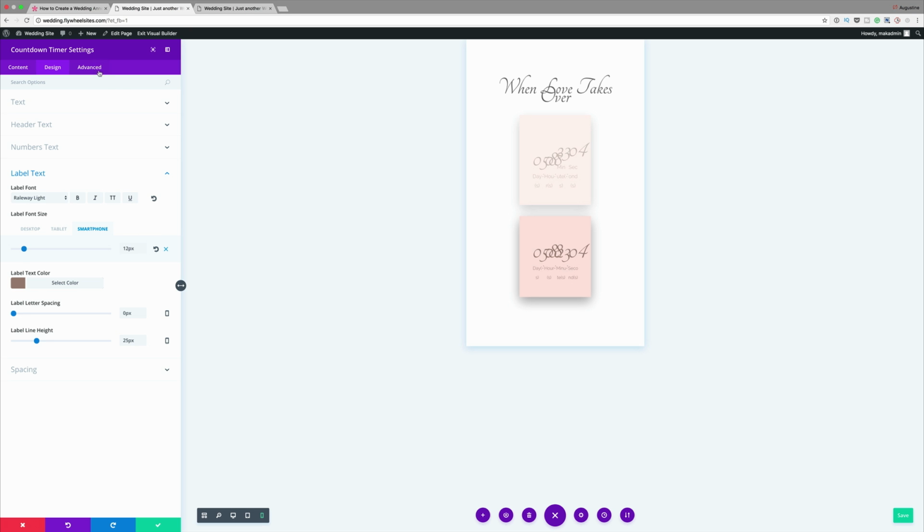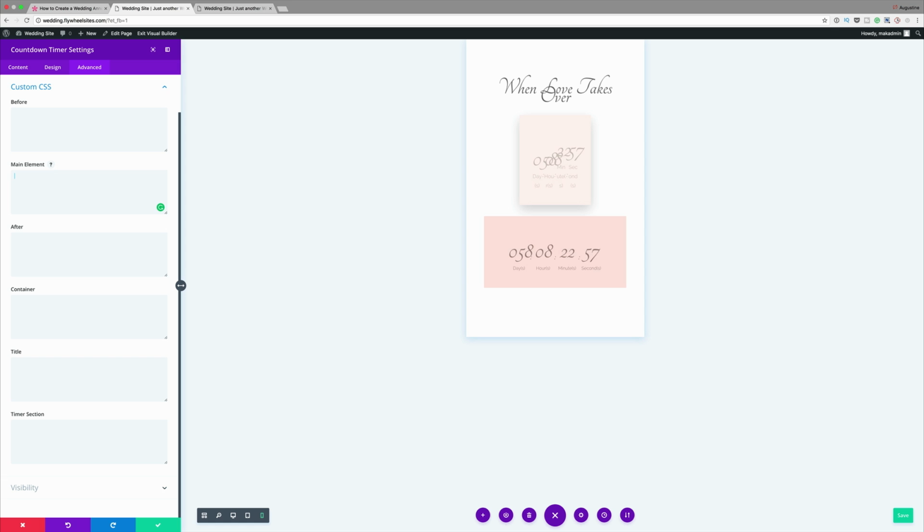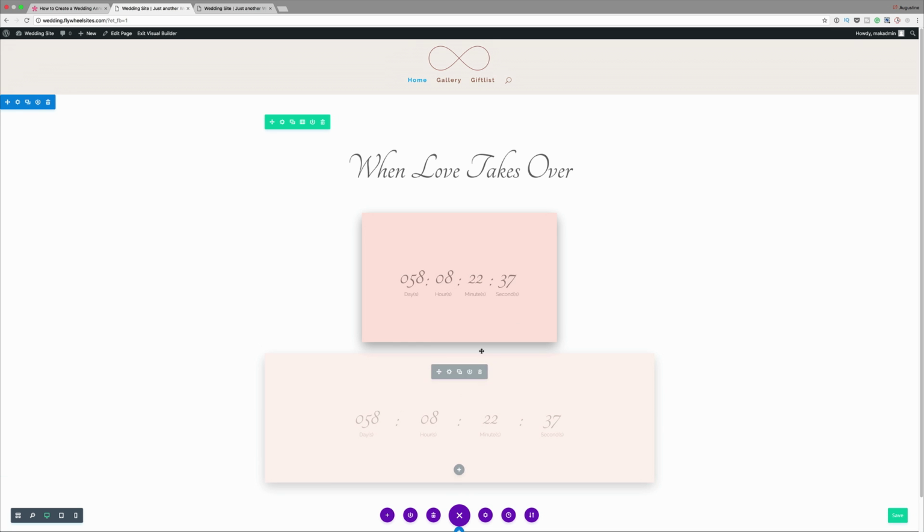And then finally, we're going to come into the advanced tab and add our custom CSS. So we're going to get rid of this CSS in the main element and we're going to paste this new CSS. Now we can see that our CSS has adjusted the size of our countdown timer. So when people view our countdown timer on mobile devices or tablets, it's going to be way different to how it is on the desktop. That's why we've made those two changes. This one will display on a normal screen, and then the one on the bottom here will only display on mobile devices.